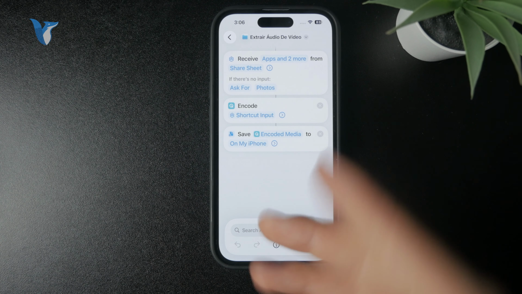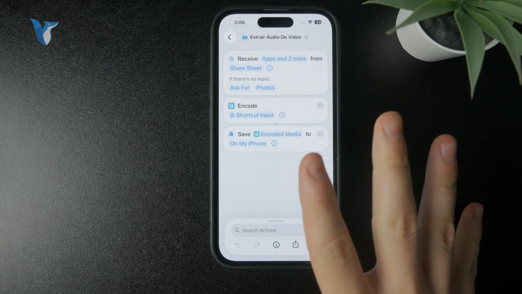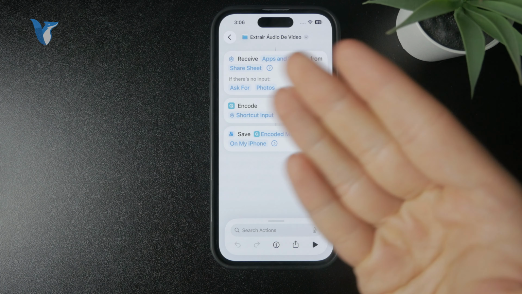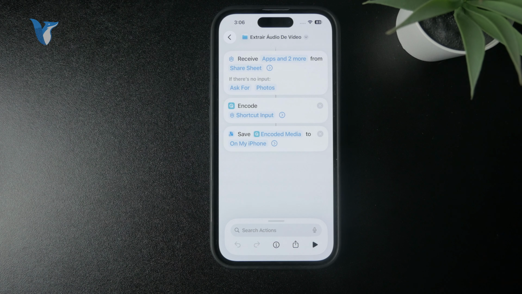So this is what it looks like. I can share it below in the description so you don't have to manually set it up in here.